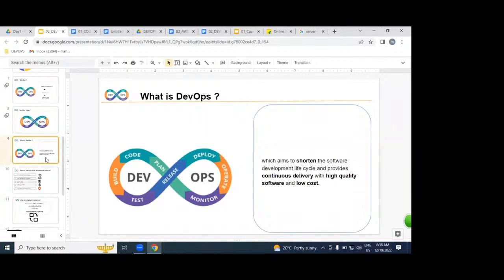What exactly is DevOps? Anybody help me? What is DevOps? Is DevOps a technology like Java or .NET? It is not. DevOps is not a technology. DevOps is a process which we are going to be implementing from the dev environment to operation with an automated process.